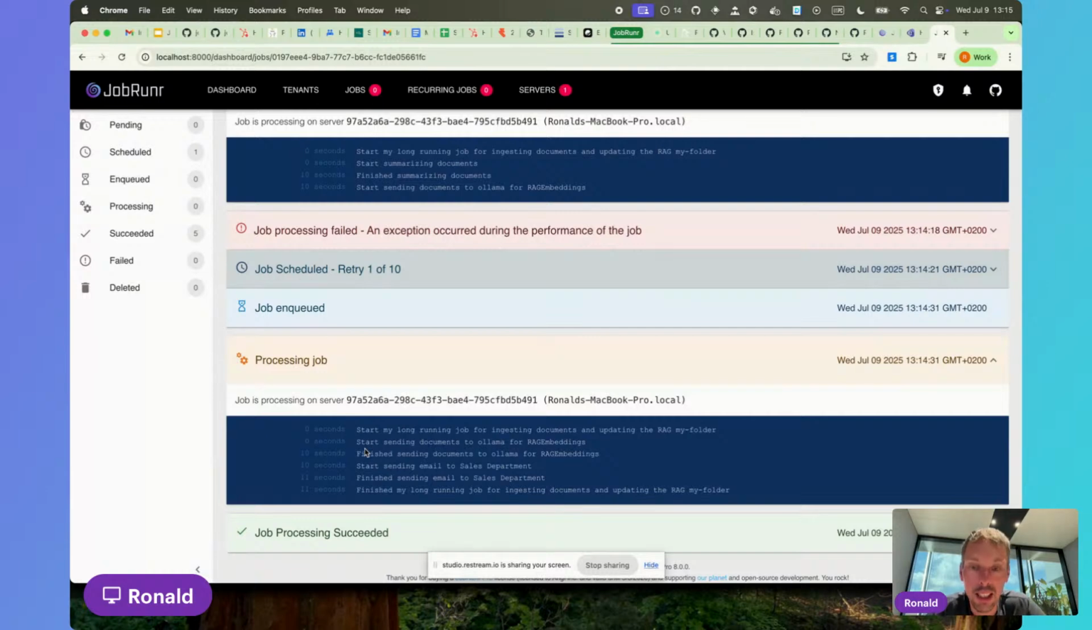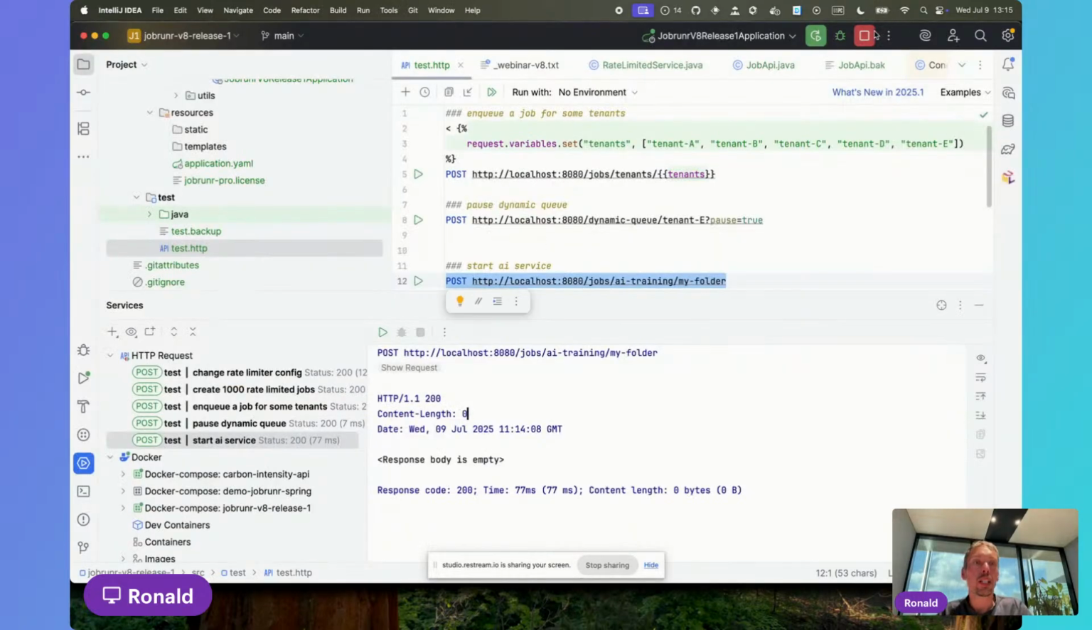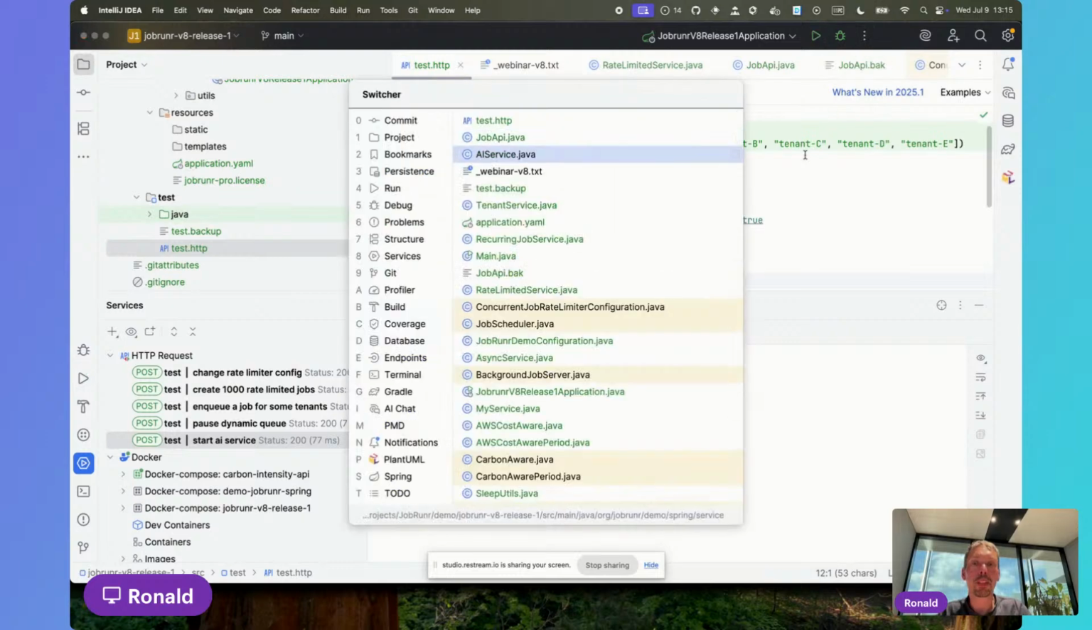So again, a really important feature, and again, a quality of life improvement that helps you make jobs more resilient in case of failures, and when you have big jobs that do a lot of stuff. All right, stop. And what else do we want to show?